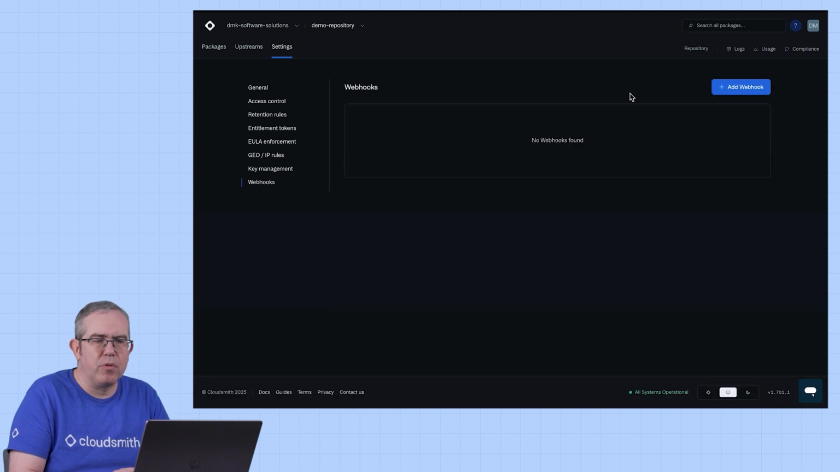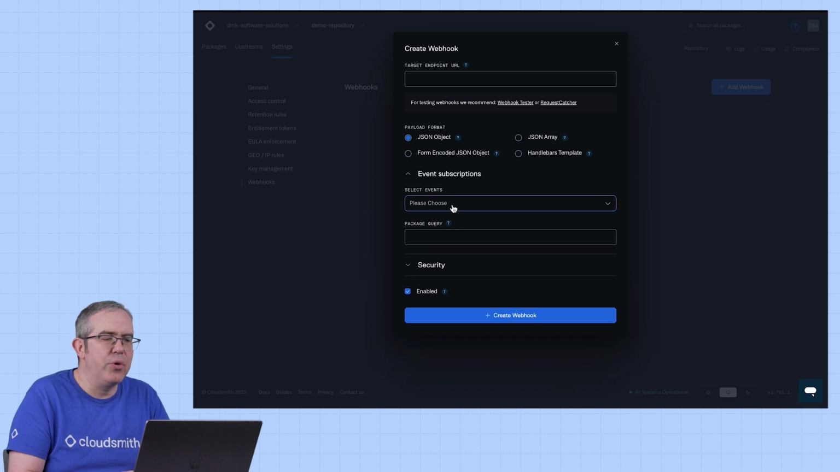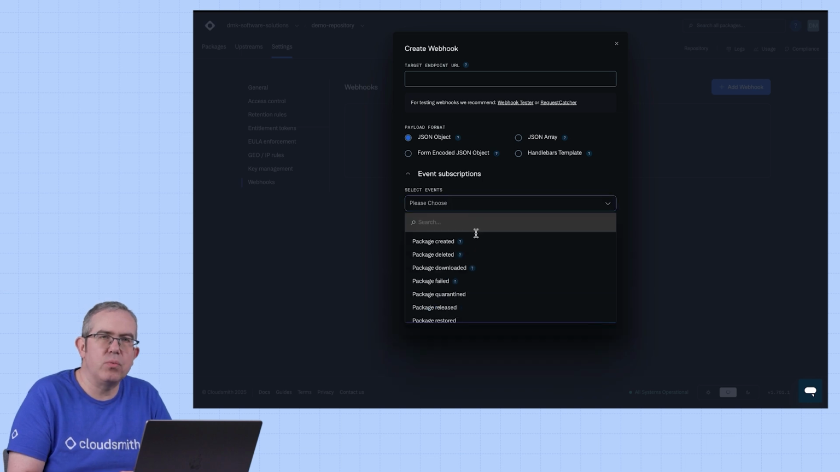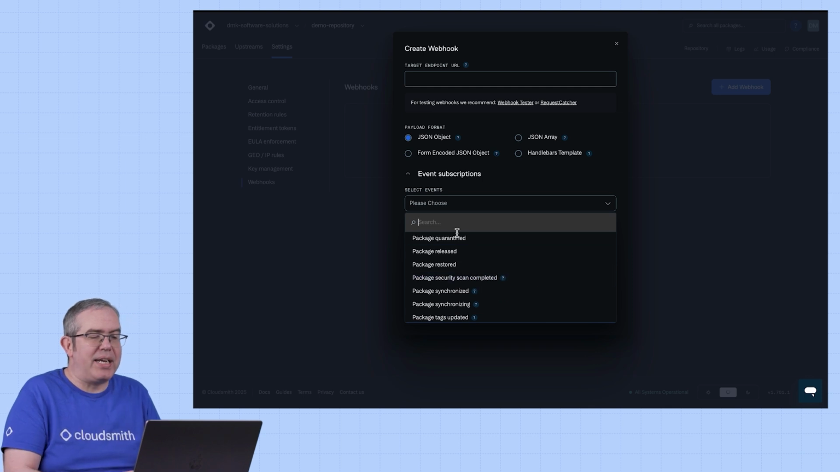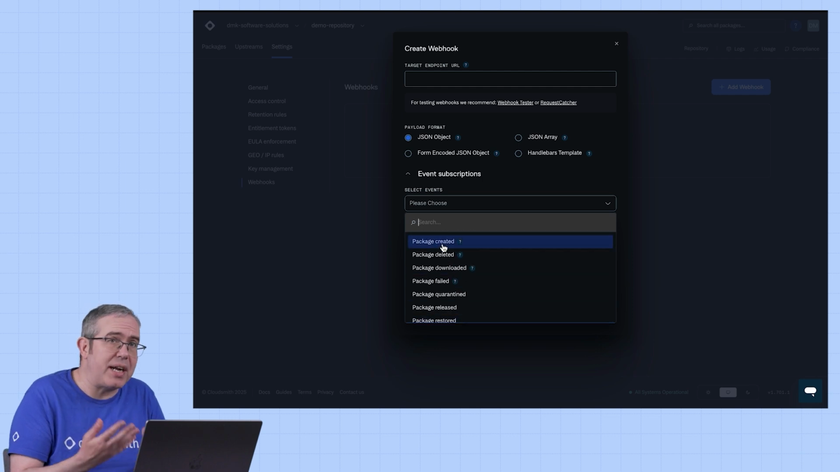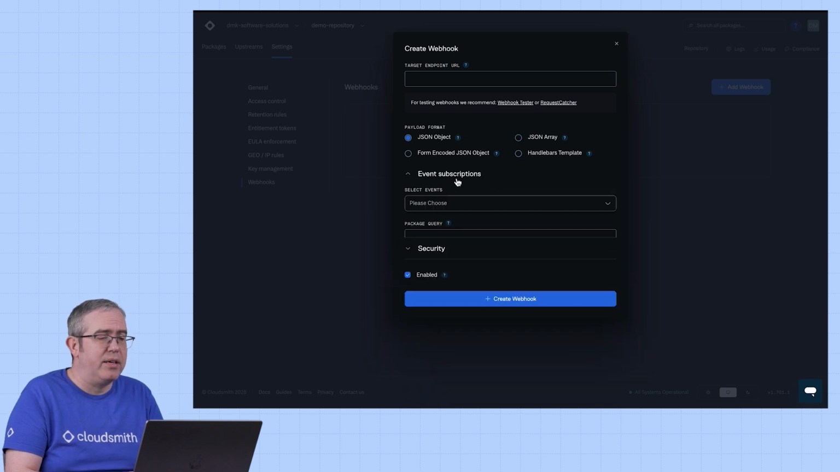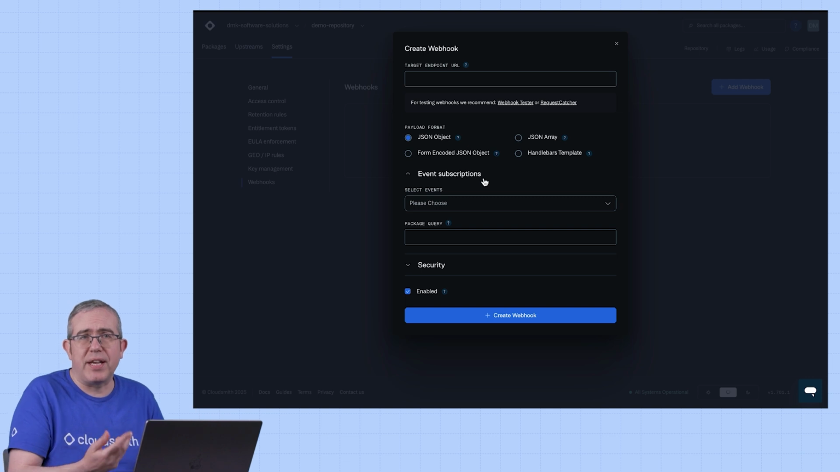We also support repository webhooks. Webhooks are a great way to get notifications about package events within a repository. So this has events like packages being quarantined, or the tags updating on a package, or even just a package being created, a package arriving from a CI build. Webhooks are a brilliant way to trigger additional tools and services to do things in response to events within Cloudsmith.